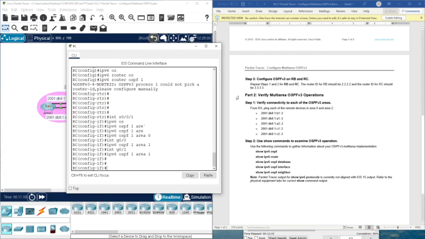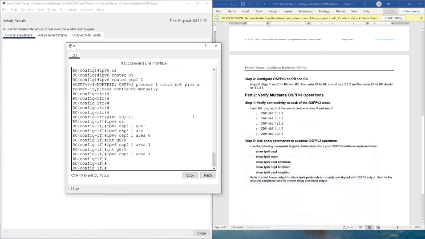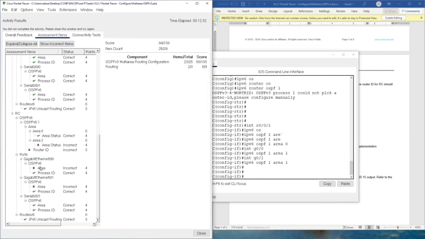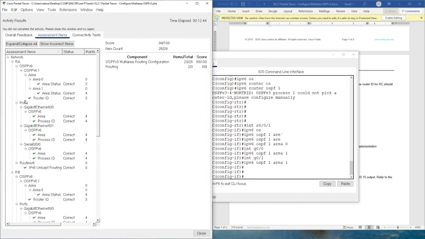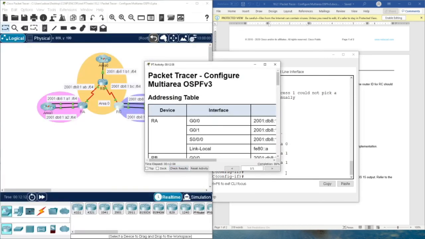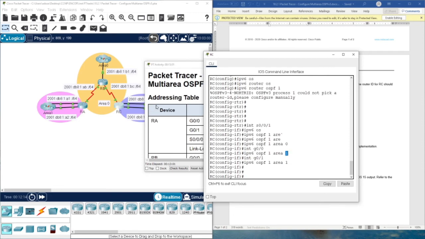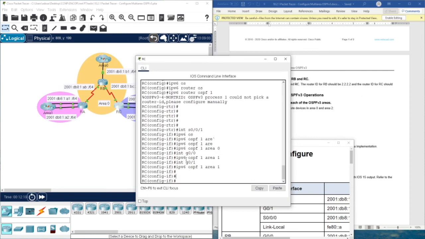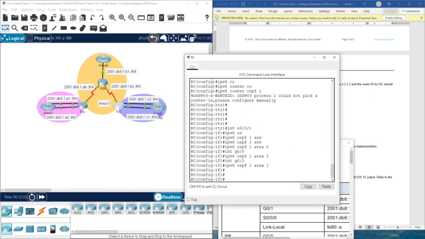So the completion is 86. So let's check what is the problem. Router C, we have area incorrect. We have area incorrect. We have also area incorrect. Okay, yes, it's correct because here we don't have area 1. We have area 2. That's right. So as you can see, IPv6 OSPF area 1, but it is area 2.